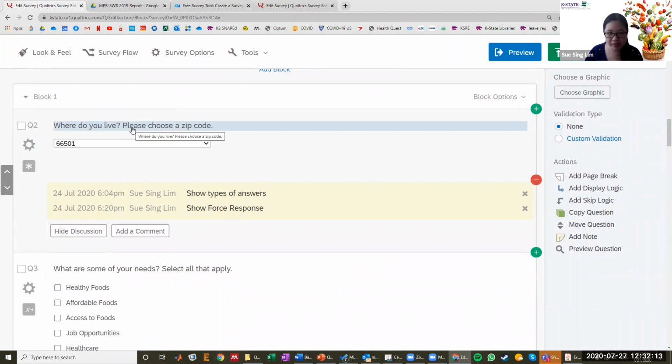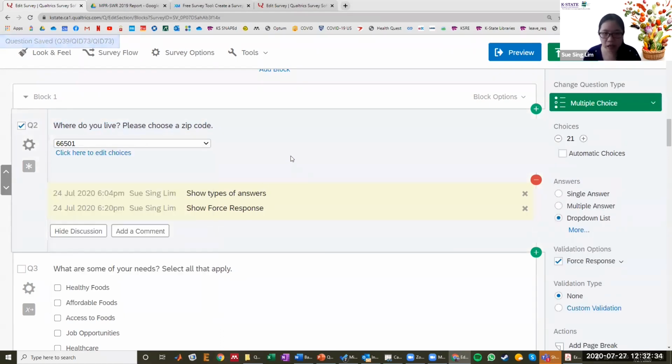Next, you don't have to ask this question because it's quite sensitive. The reason I ask is that if you have a lot of different populations, you kind of want to know where they live, but you don't have to ask them for an address. You can ask for zip code, because then you have an idea where they live, right? So you can put in all the zip codes here. Now, how do I do that?